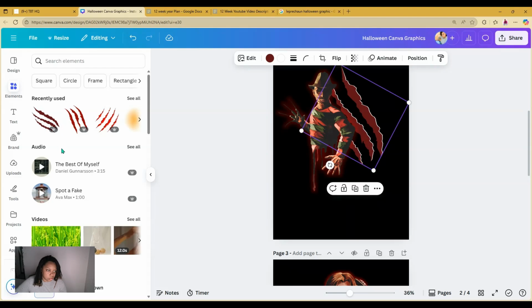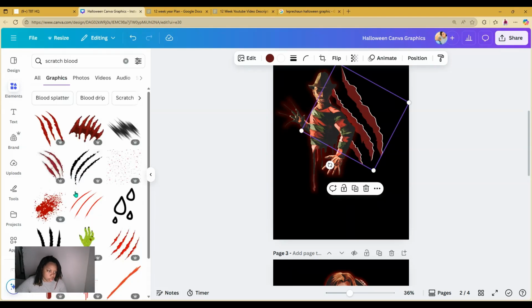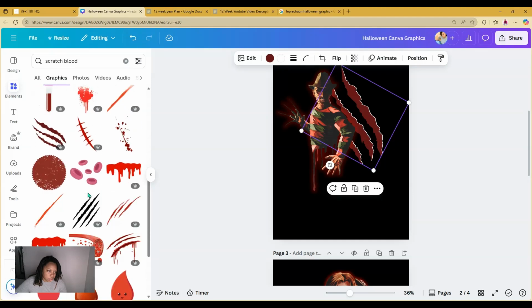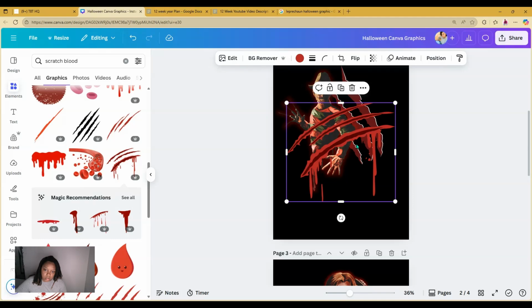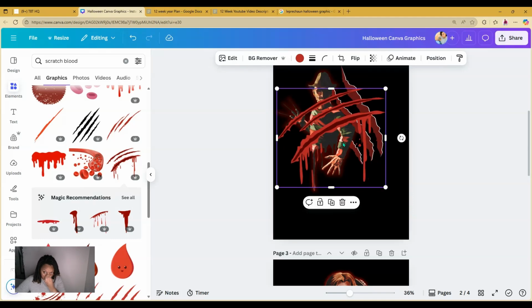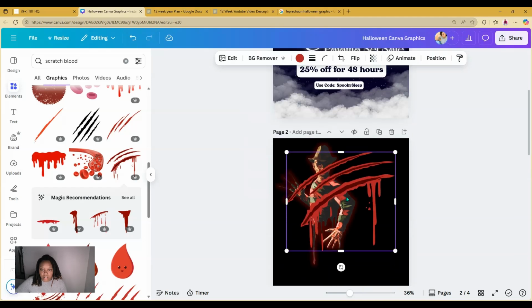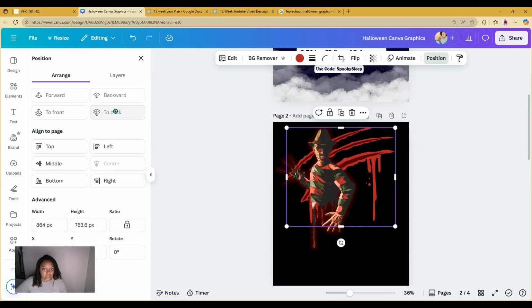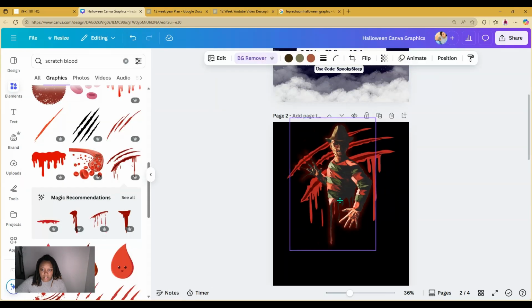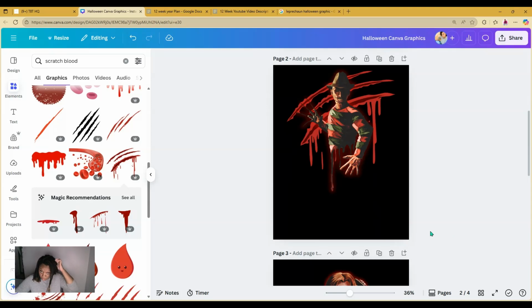Let's go back to scratch blood and see if I can find anything else. I kind of like this one too. I'm going to do this one instead. All right. So now that we have the blood behind him, let's position it to the back. Let's recenter Freddy to be right here.